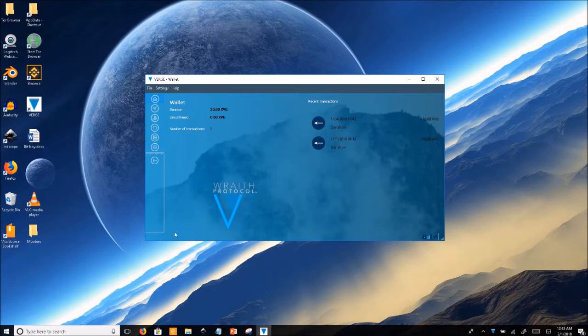It might take a minute for it to start syncing. Don't worry about it. Just wait a second. And then you'll know whether you need to close the application and reopen it.